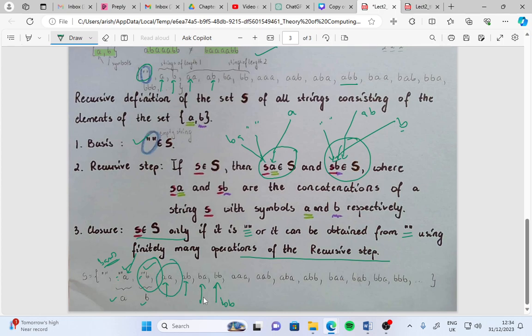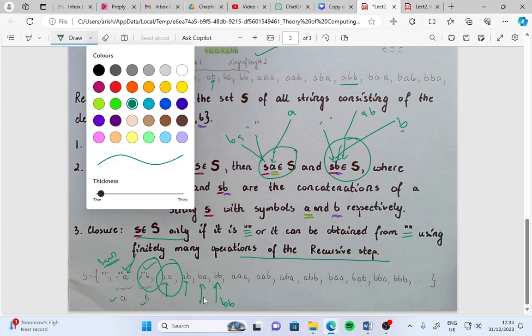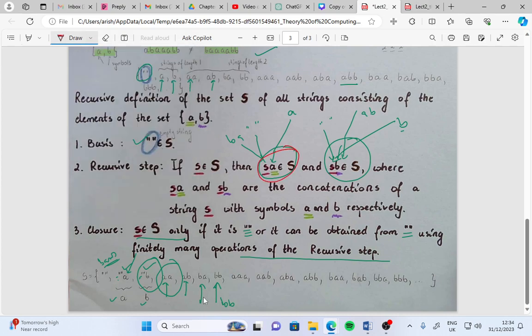Similarly, this is the turn of AA. Now we apply the recursive step again over this AB. So what will we get? We will get AAA, AAB, and ABA, ABB, and so on. In this way we get the recursive definition of the set S of all strings consisting of the elements of the set A and B.